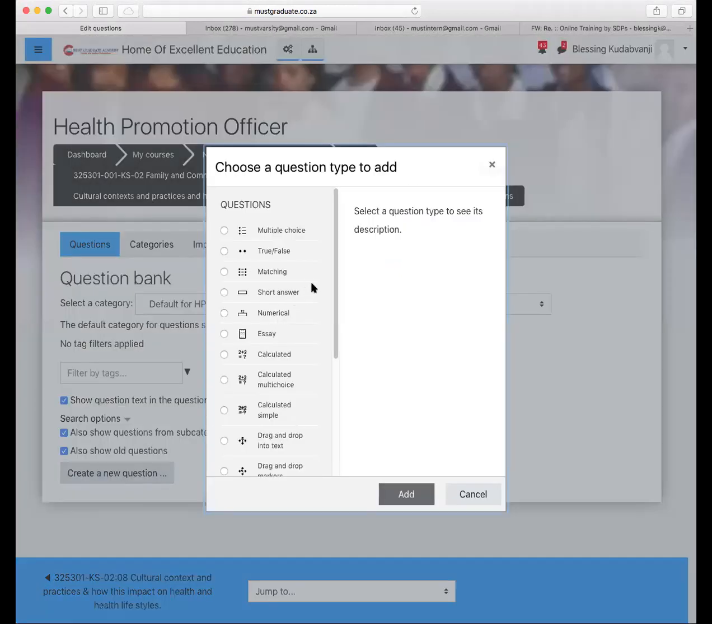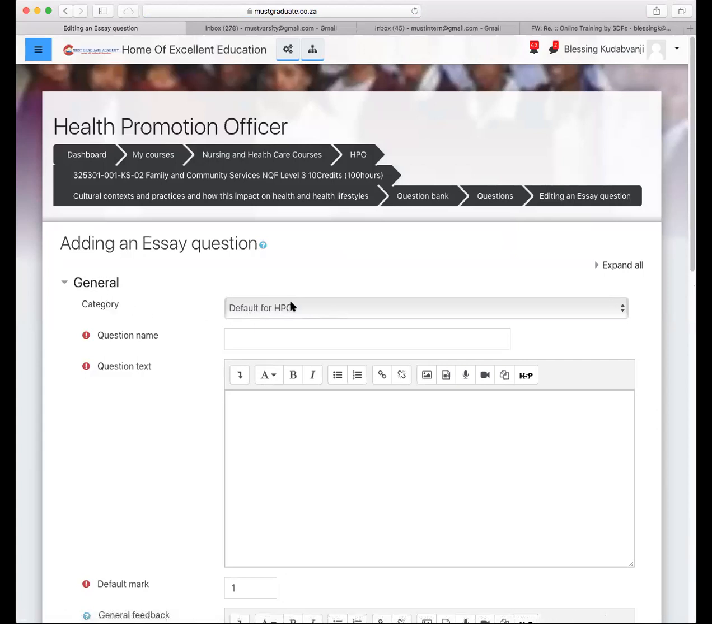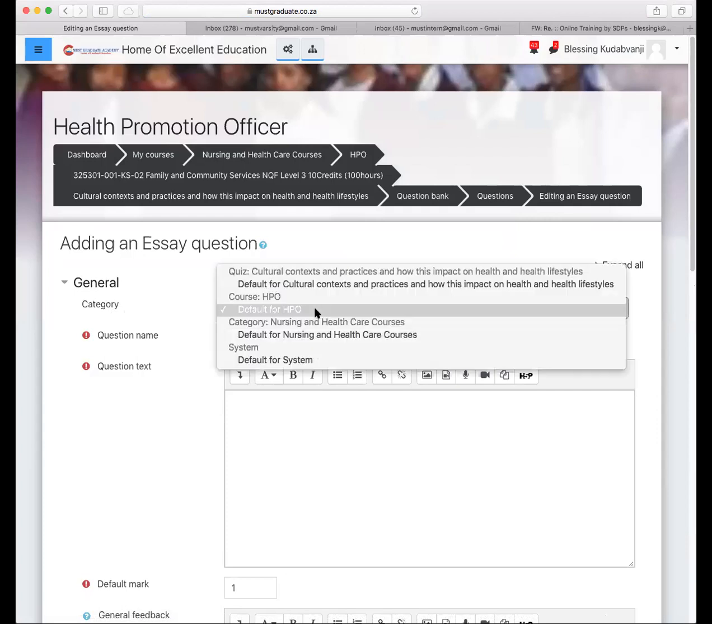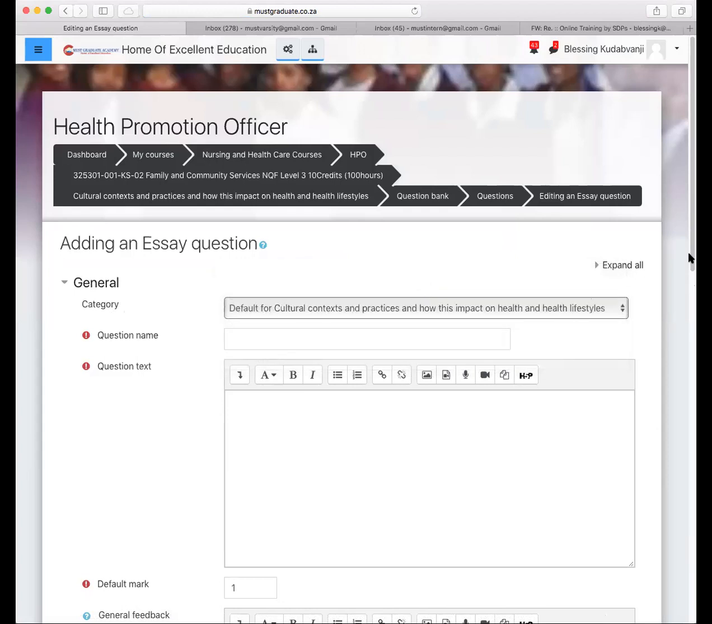Right, what kind of questions am I looking at? I'm looking at essay questions, because I want them to be able to type onto the system, right? So which means I'll go to add. It's default for, so the category for these questions that I'm going to be creating are for what? So I'm basically creating for cultural context and practice and how it impacts on health, right? So the default for that particular question, right?